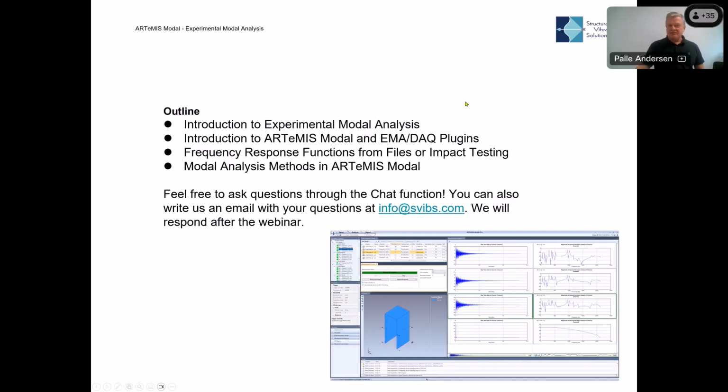Then there are different ways we can actually start up an experimental modal analysis. No matter how we want to do it, we need something called frequency response functions. And I'd like to show you how you can obtain these in different manners and get them into the software. And then finally, I'll go through the two methods we use for extracting the modal parameters. And again, as Dieter said, please feel free to use the chat function if you have any questions. Then we will try to answer the questions afterwards.